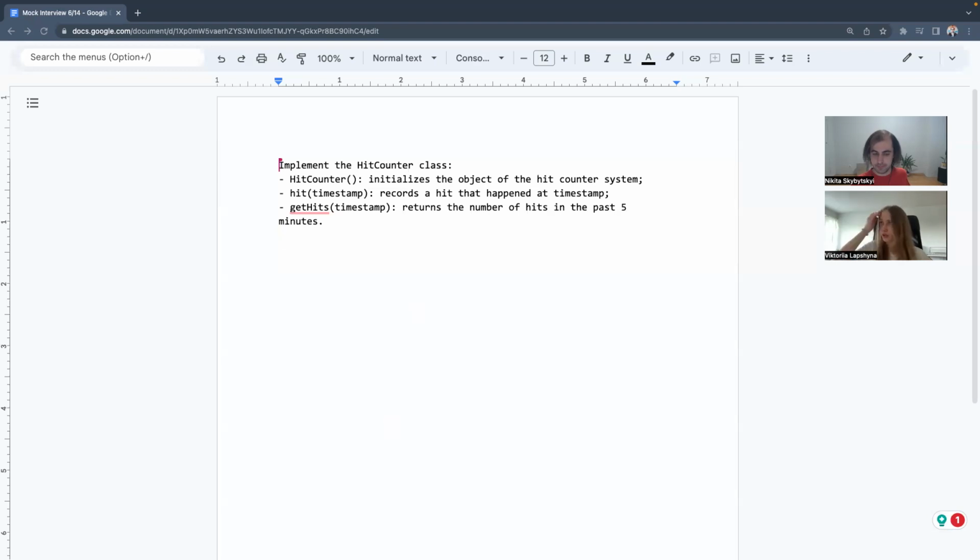Yeah, sure. So we are implementing the hit counter that has two methods. We first record the hit, and then at the method get hits, we return the number of hits in the past 5 minutes. And timestamp. So how exactly do we define 5 minutes? Well, minutes consist of seconds. Let me rephrase.